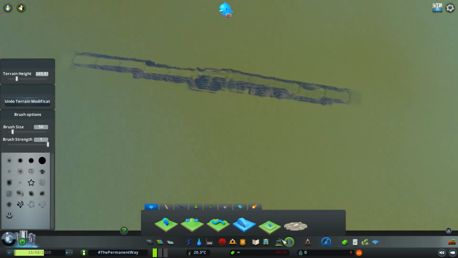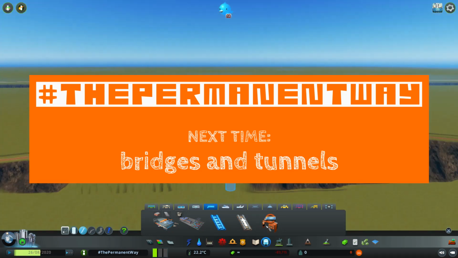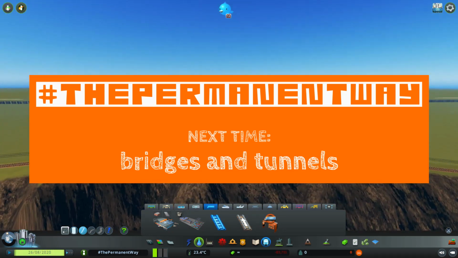Next time we're going to be talking about bridges and tunnels, so putting a bit of what we've just talked about with vertical alignments into practice when you hit stuff that won't get out of the way.